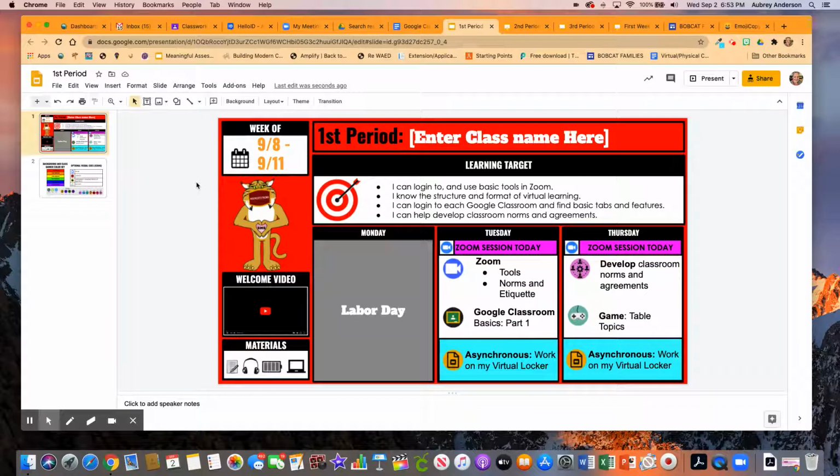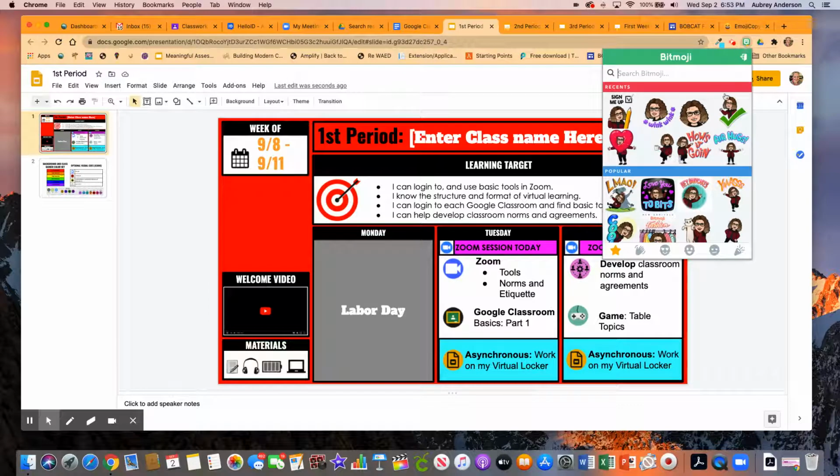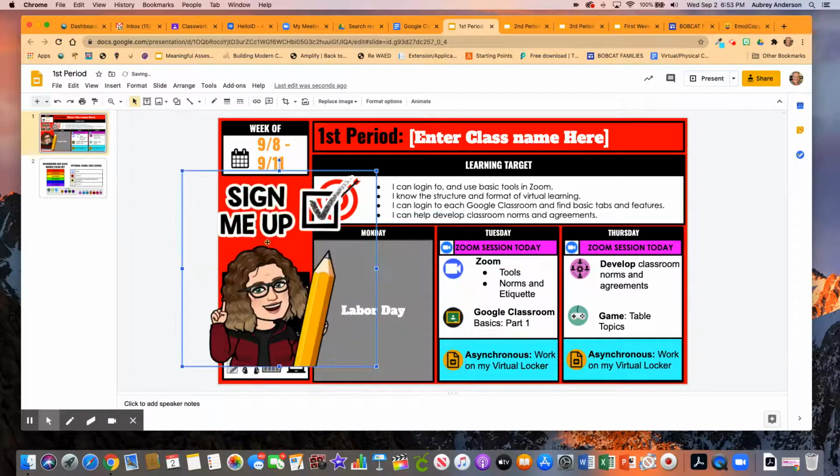So now I have that pasted. Do you need to keep the Bobcat? No, you can take the Bobcat out and you can leave it blank, or you can add something of your own. A lot of people like the Bitmojis. So if you want to add a Bitmoji, you can do that. Double click or drag. So the thing about this Bitmoji, I like it. I don't really need it to say sign me up though.